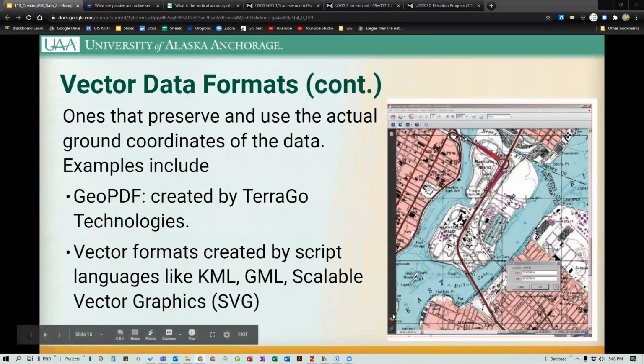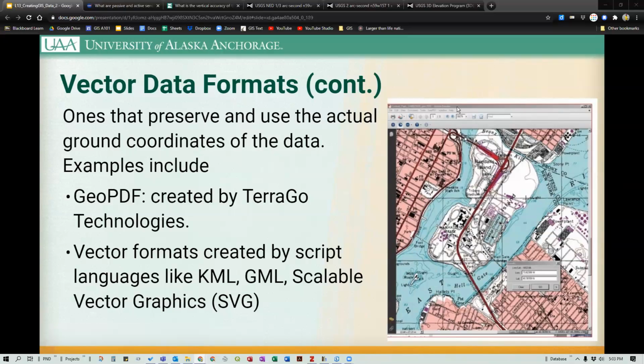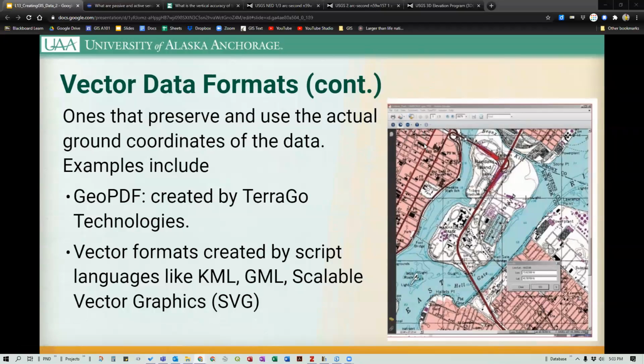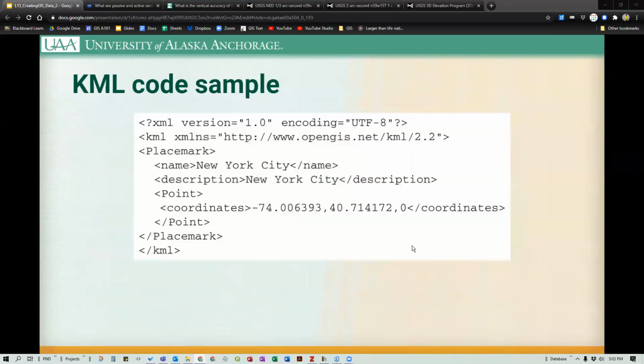So you probably couldn't see my screen when I was talking about GeoPDFs. This is an older example of a GeoPDF in Adobe Acrobat. You can't see it terribly well, but in this screen you can move around the map and see the coordinates, and there are some measurement tools available as well. And then this is just a sample of the HTML code used in a KML or a KMZ file.